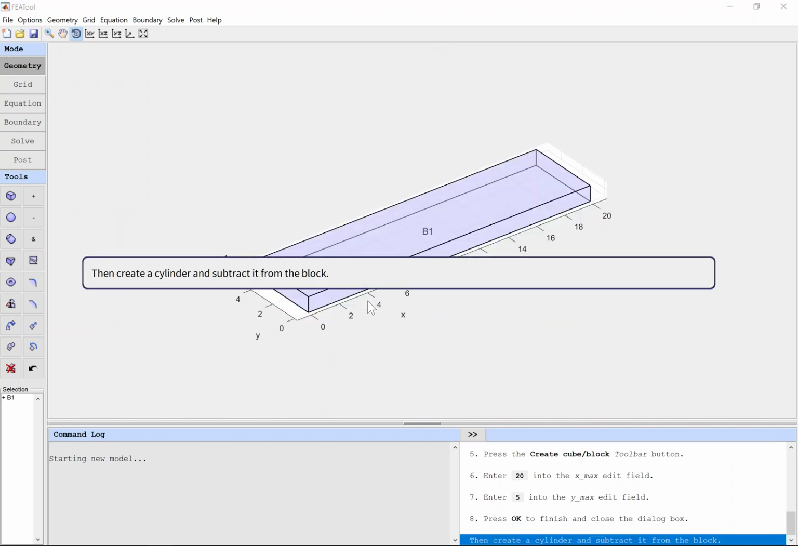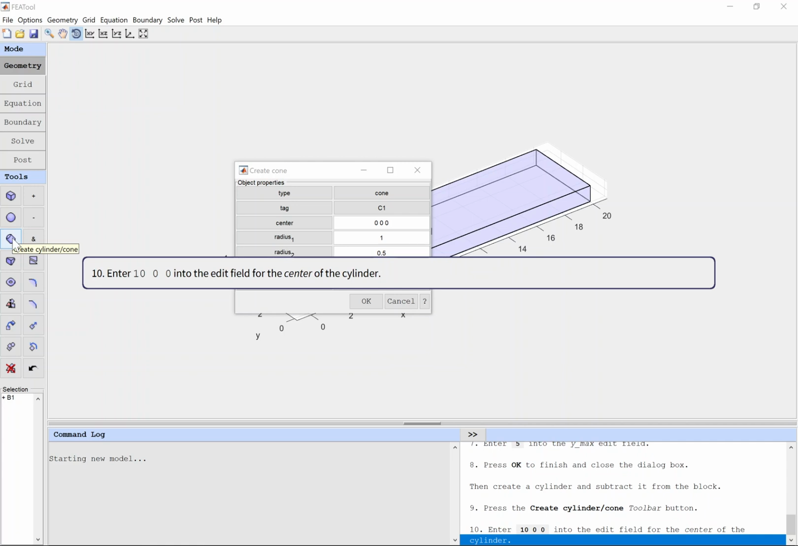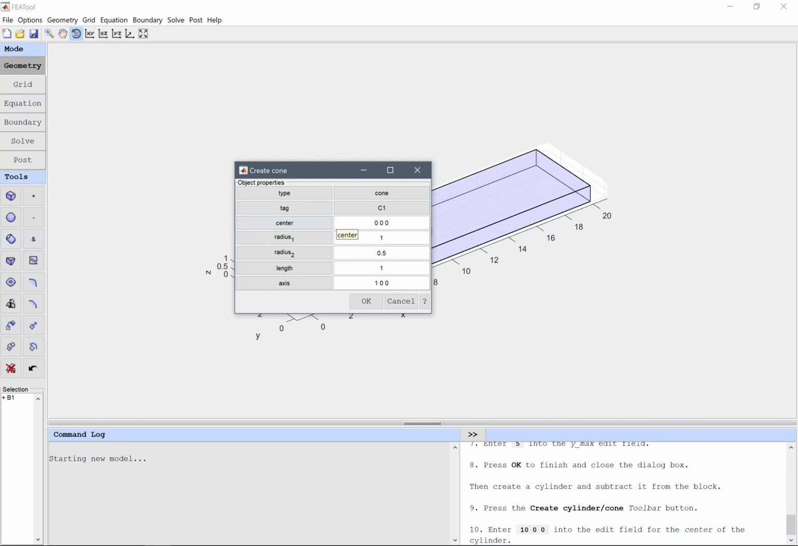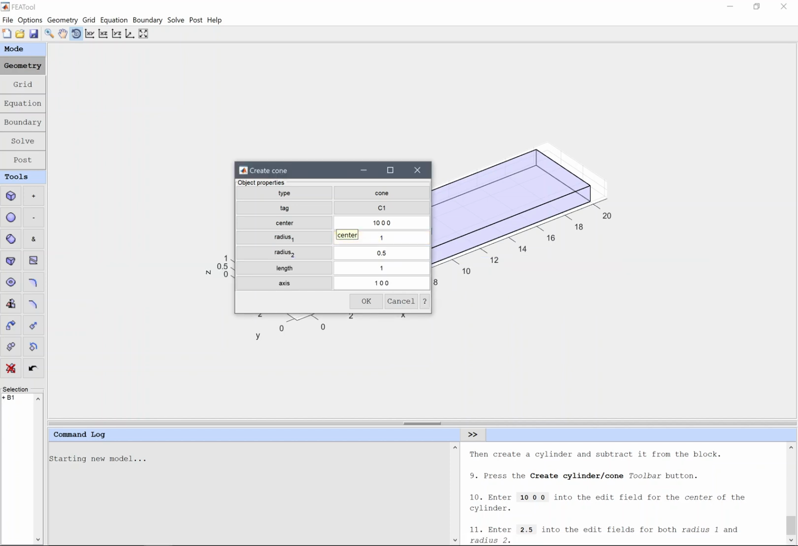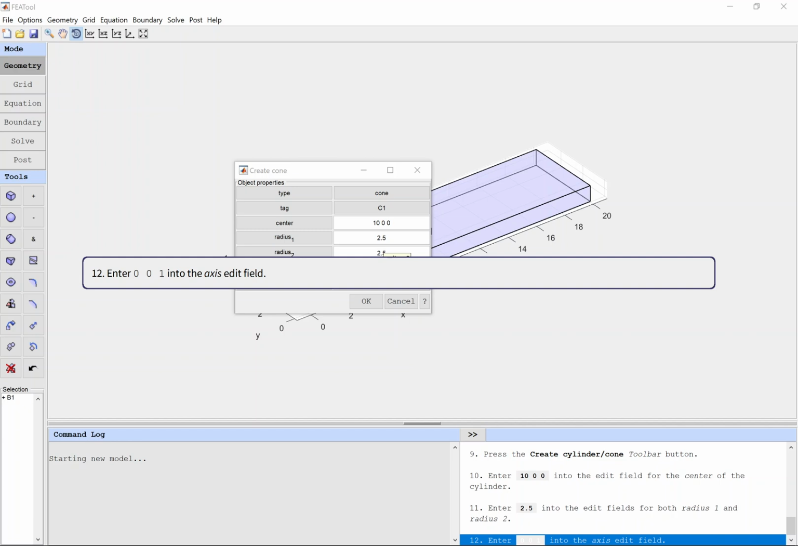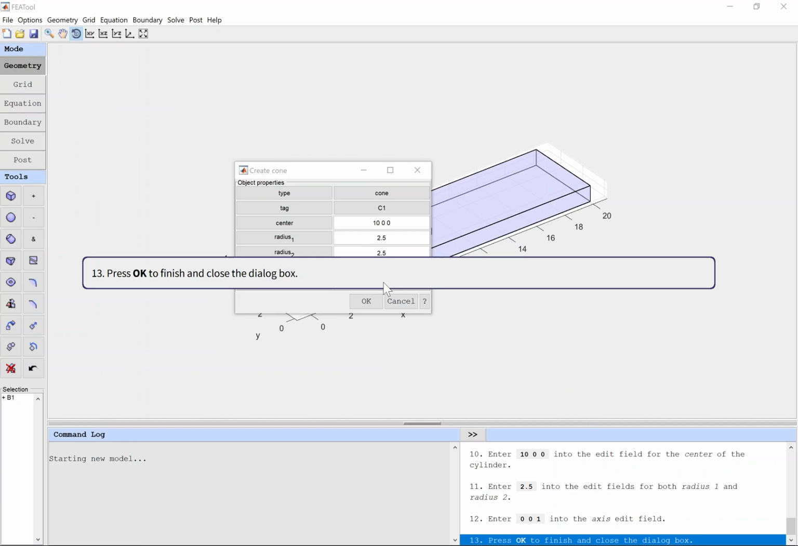Then create a cylinder and subtract it from the block. Press the Create Cylinder Cone toolbar button. Enter 10, 0, 0 into the edit fields for the center of the cylinder. Enter 2.5 into the edit fields for both radius 1 and radius 2. Enter 0, 0, 1 into the axis edit fields. Press OK to finish and close the dialog box.